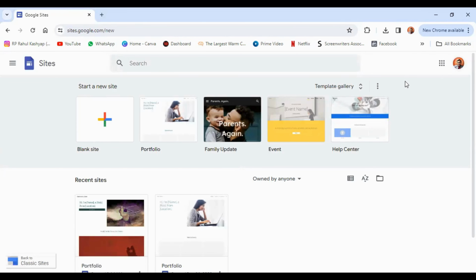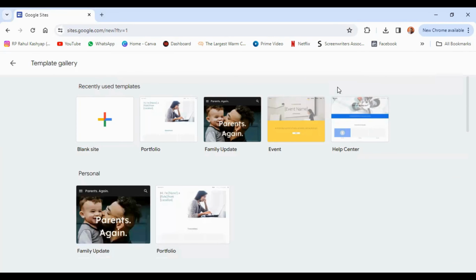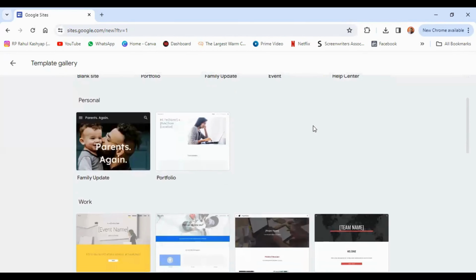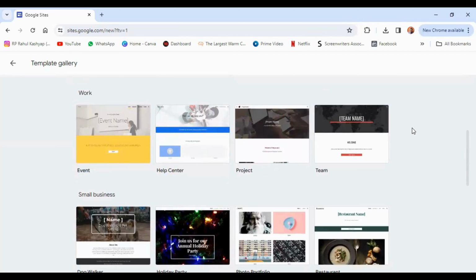Once you log in, you have an option called Template Gallery. Click on it. You'll see multiple templates. This video is focused on portfolio. So let us see what are the templates available for the portfolios. So this is one. Apart from this, we also get multiple templates that can be used for various other occasions or various projects.